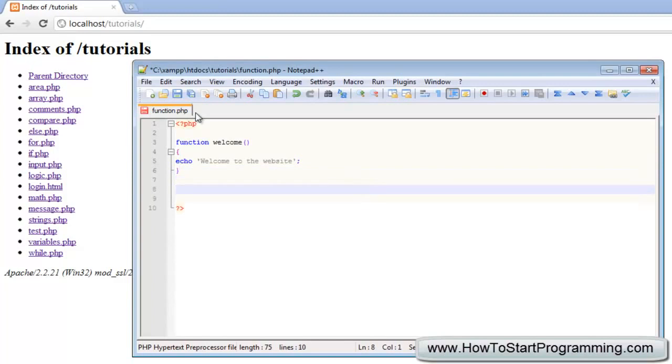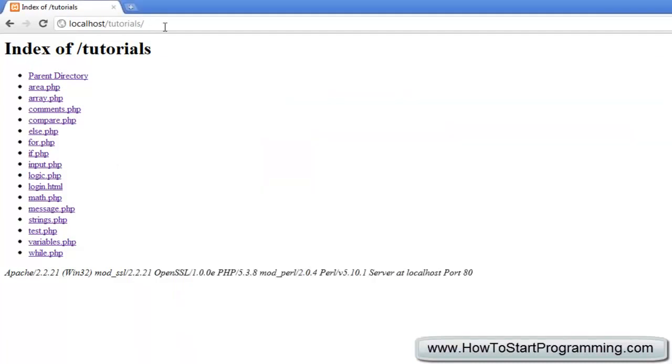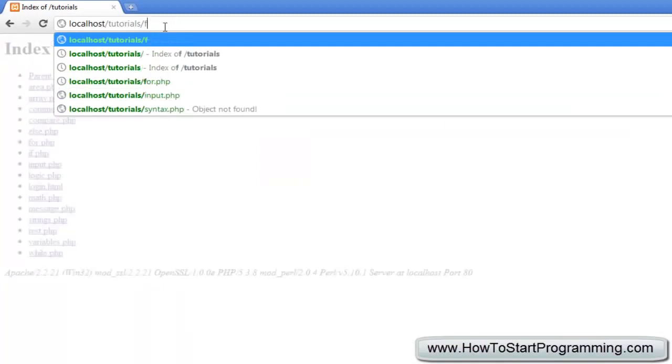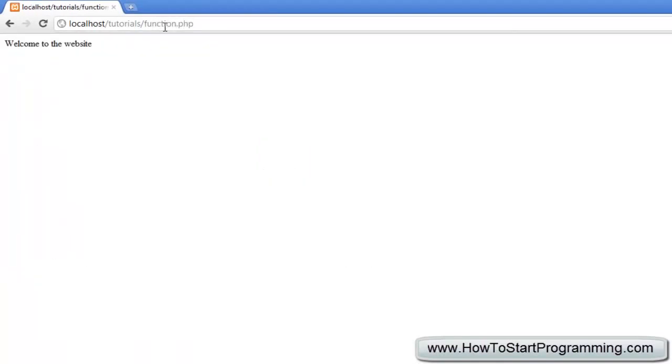So let's call this function. We're going to echo welcome, save that, and then go to function.php, and you'll see that the function has been carried out: welcome to the website.